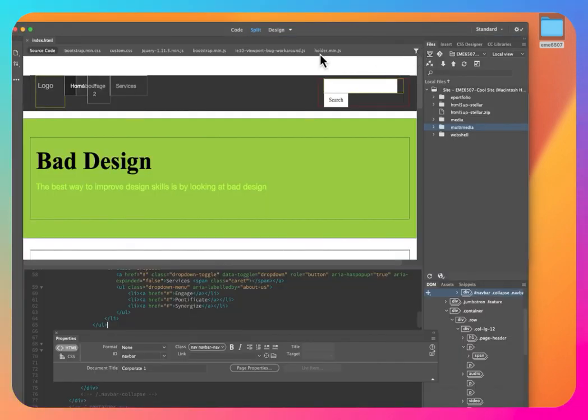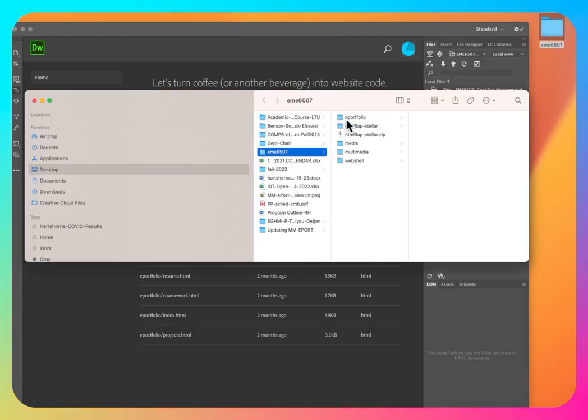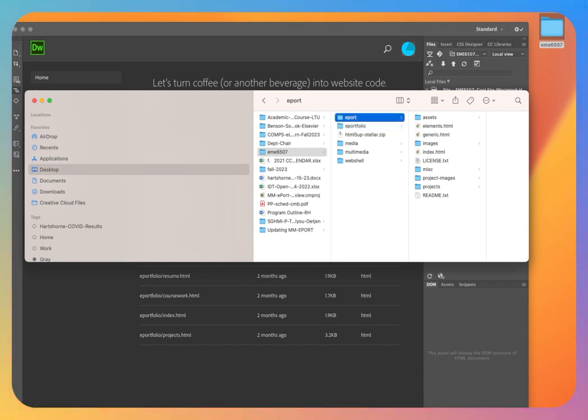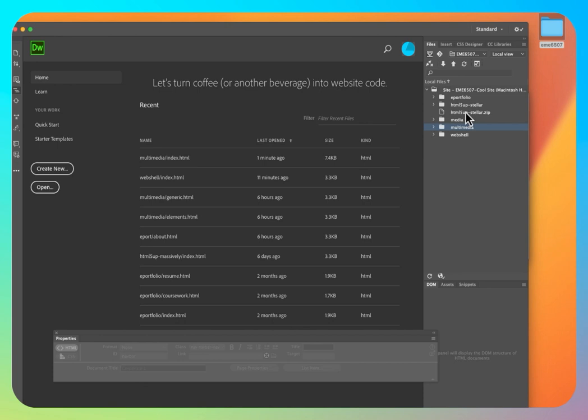So if this was something that you liked, then I would just go real quickly into HTML5 seller. Maybe we'll just call it ePort. And then I would just, so ePort, where's that? Go in here.